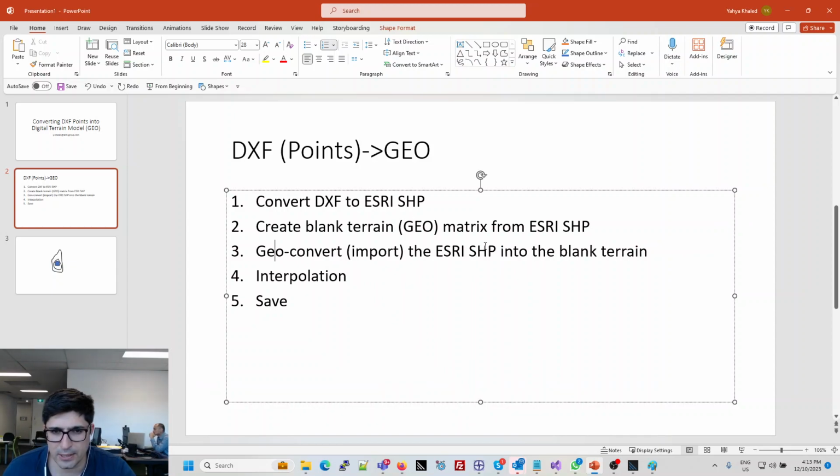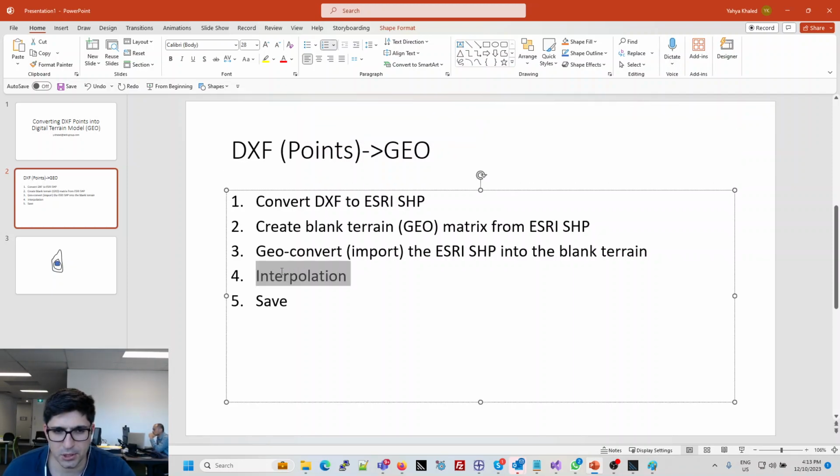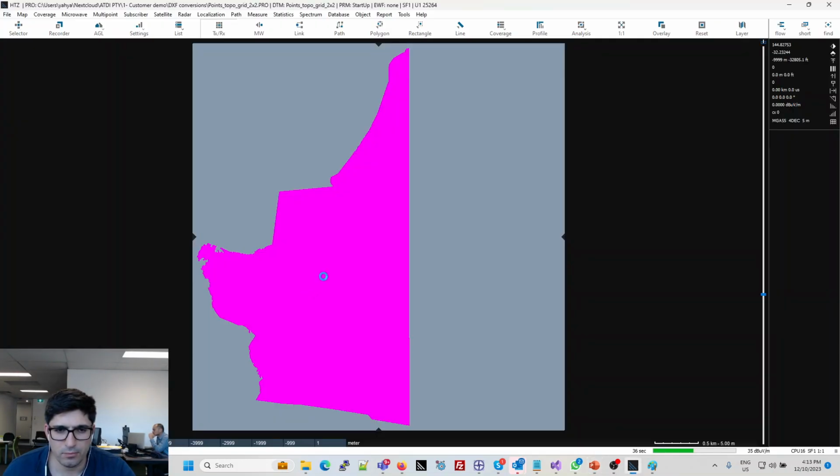Now, we're lucky because this DXF source is originally made of points, and there are so many points in that DXF file. So it is possible that we don't have to do interpolation at all. Every point in the DXF is falling in one pixel, so it's kind of one-to-one mapping. You wouldn't have gaps in that case, and if there are no gaps, then there's no need for interpolation.